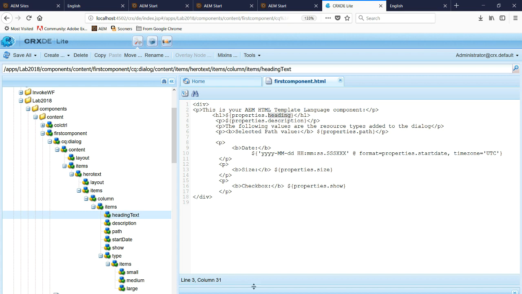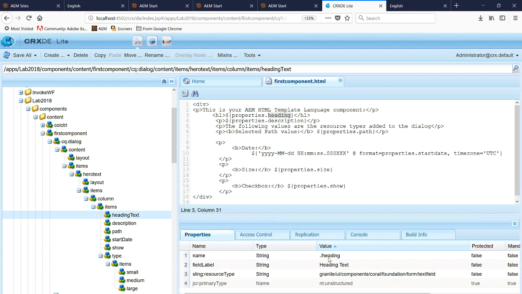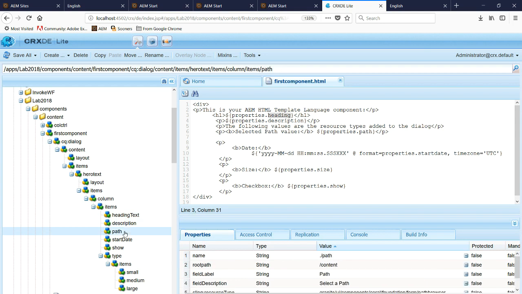So we look at our property, we can say heading corresponds to this. The next one's description, which corresponds to the name field, which is description. Here we say selected path value, properties.path. Well, obviously this is lining up with the path finder or path browser right here, and so forth. So this is really important to understand how to read back the values of the dialog using HTL script.